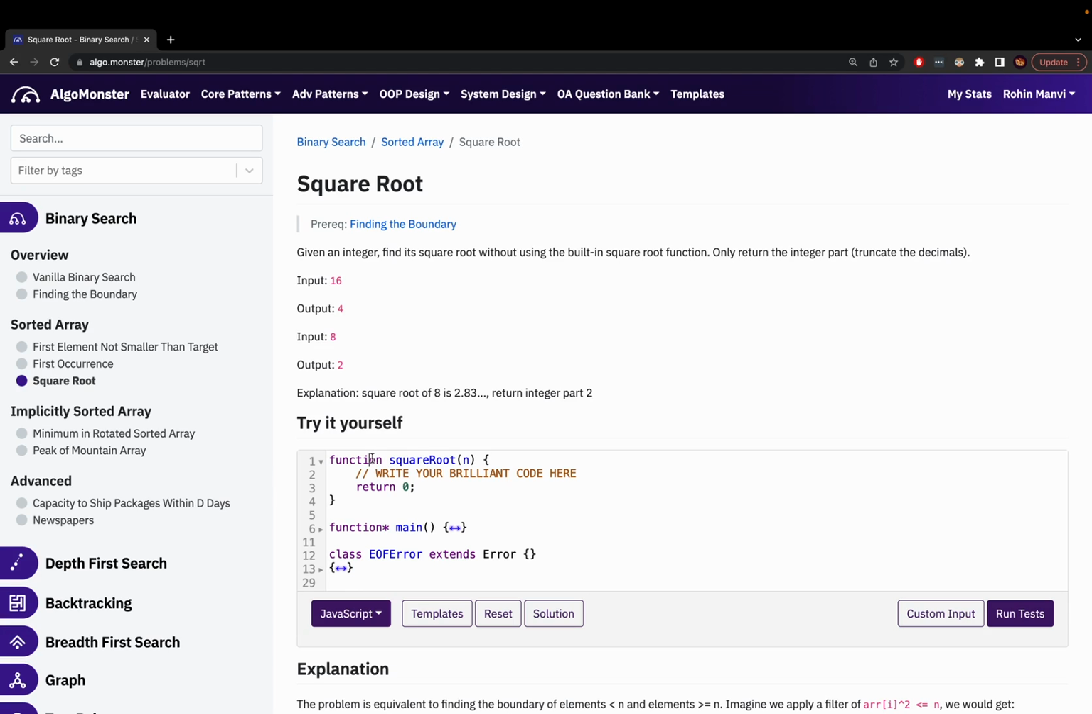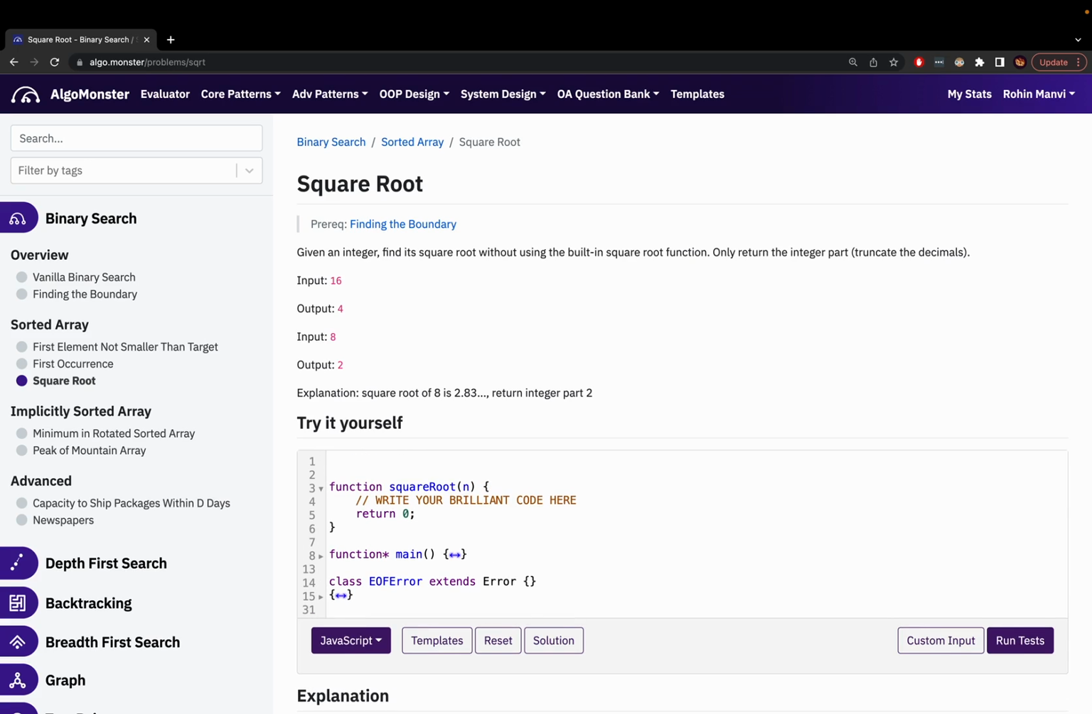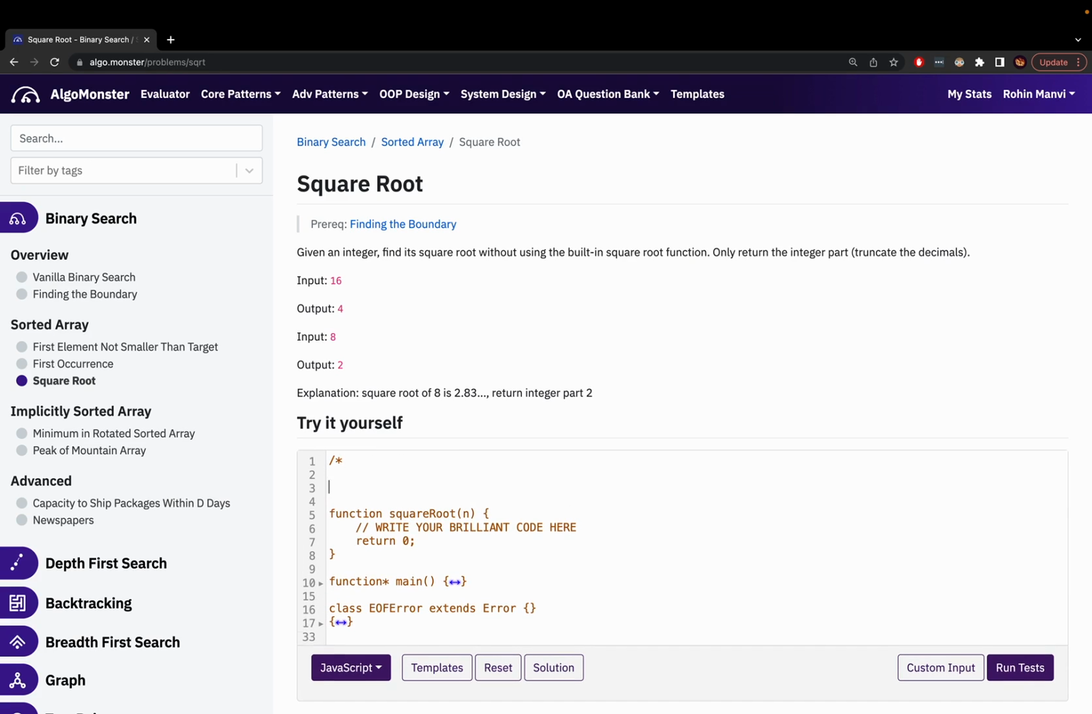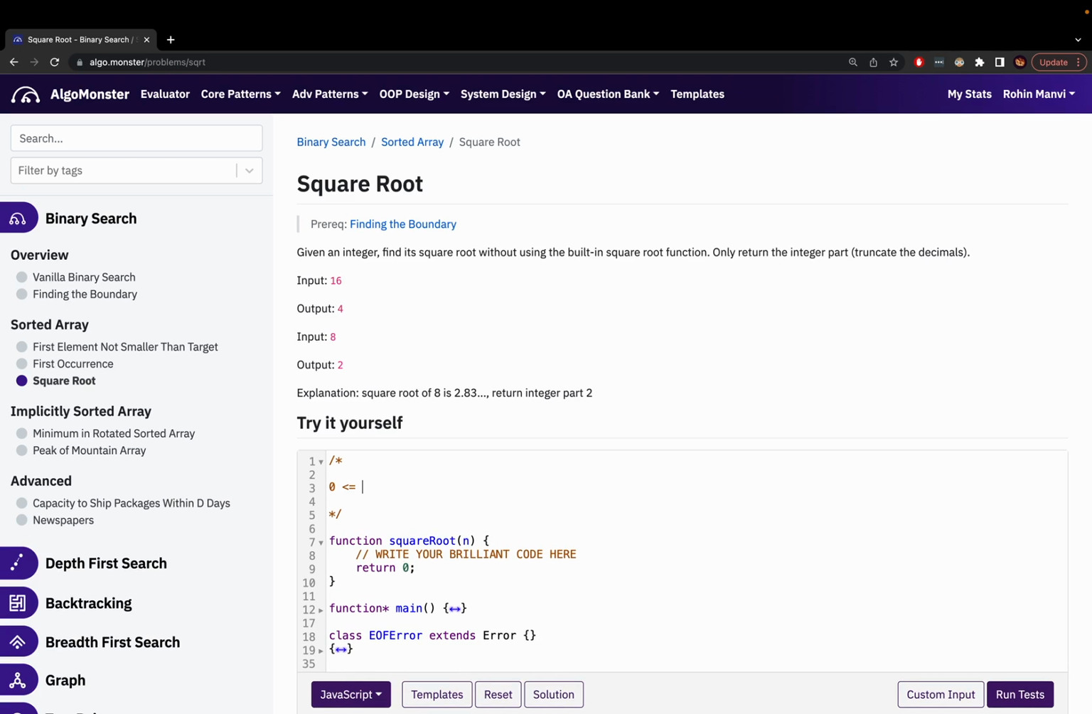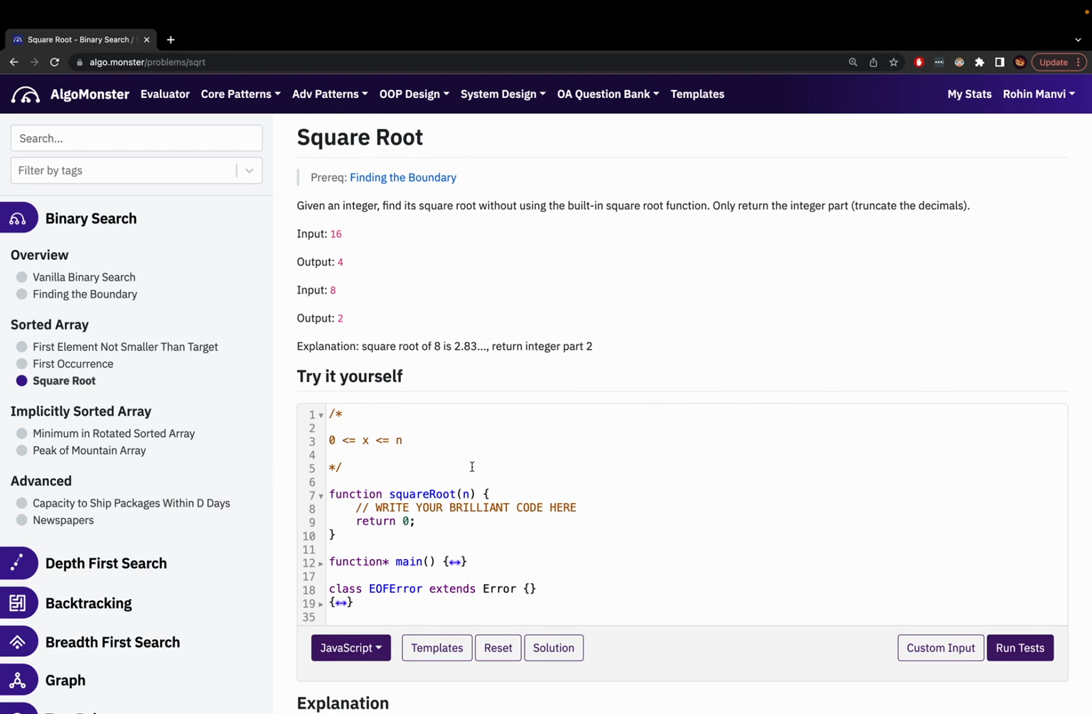Now, this problem can actually be approached with binary search because we have a search space, right? We know that our answer must be between 0 and n. Let's say our answer is x. It must be greater than or equal to 0, and it must be less than or equal to n, because it can't be greater than n if it's the square root of n. So we have our range here, and we could do some sort of normal iteration, but that's going to give us something like square root of n time complexity, which is not ideal, because binary search allows us to get log n time complexity, which is better. So what we can do is search on this range.